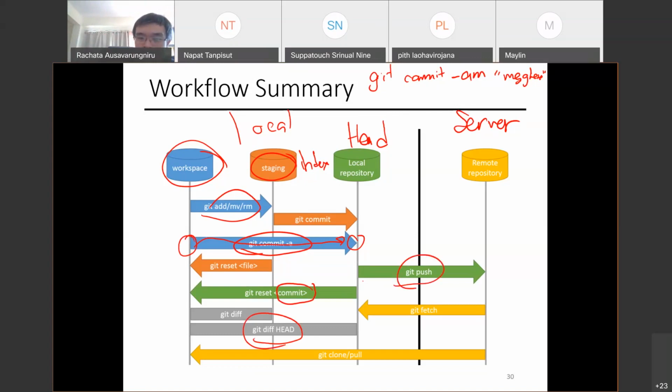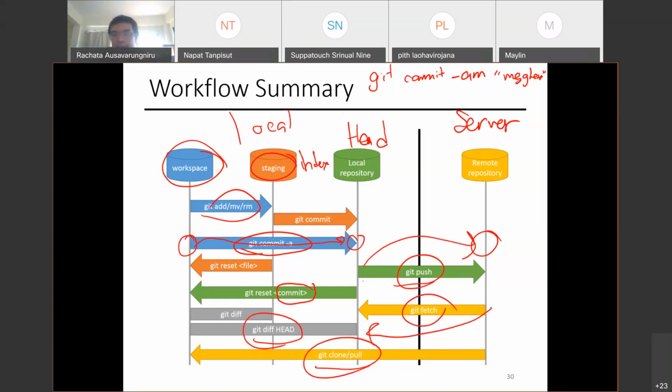Git push will push from the commit to the server. Git fetch will fetch it back to the head, but not in your directory. If you want to get it all the way to your directory, git pull. And that's it for a quick overview.